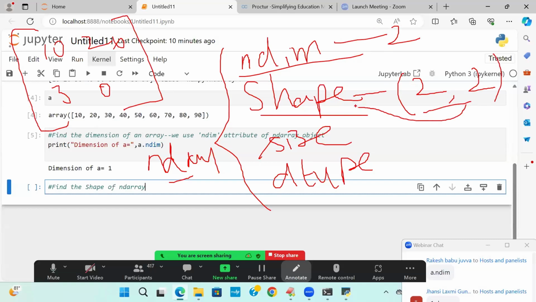Okay, now. How many rows are there? 2 rows are there. How many columns are there? That is called what? Shape. What is the dimension? 2. What does the 2 indicate? Row, column. Row is one dimension, column is one more dimension. Rows comma column is called what? Shape. Are you following? Any confusion?